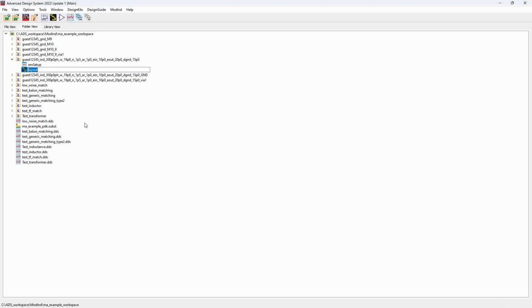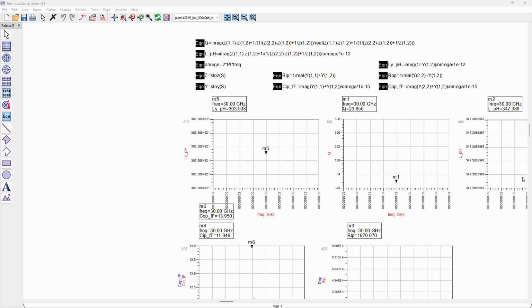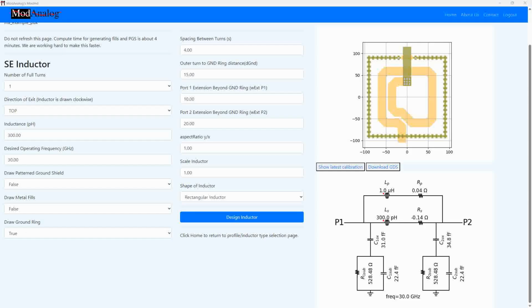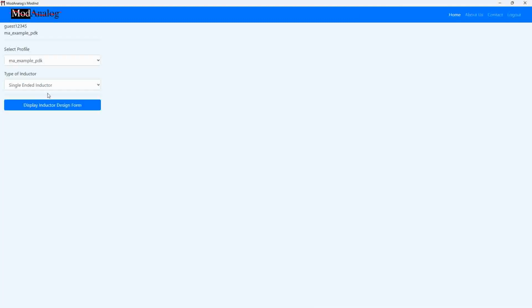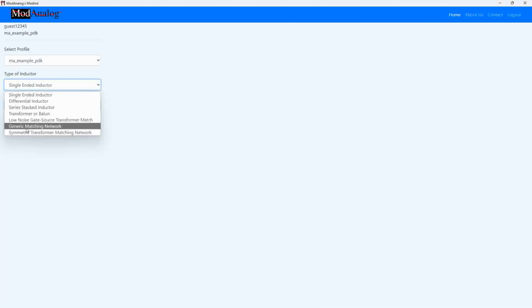Now let's look at the accuracy of the inductor generated with a demo bench. Here we can see that the achieved inductance is precisely 303.5 picohenry with Q greater than 20. The Q achieved in this process is also quite high as the tool has an inbuilt optimization of area and quality factor. Now let's go back to our GUI, press on Home, and select an advanced functionality of Generic Matching Network.